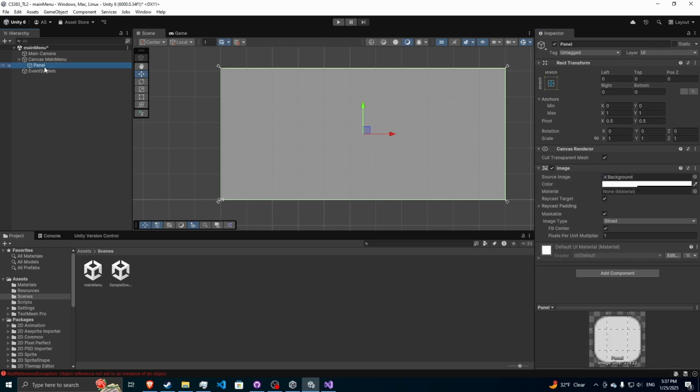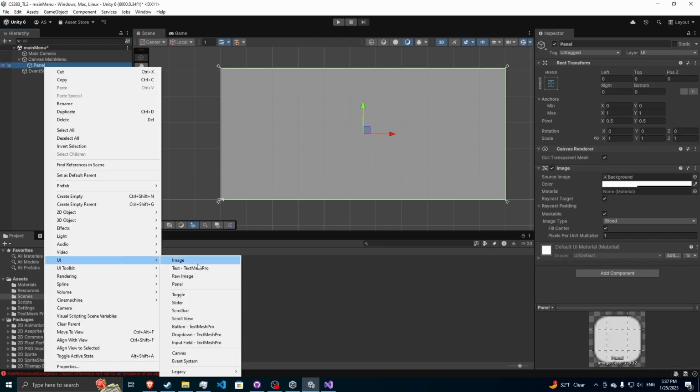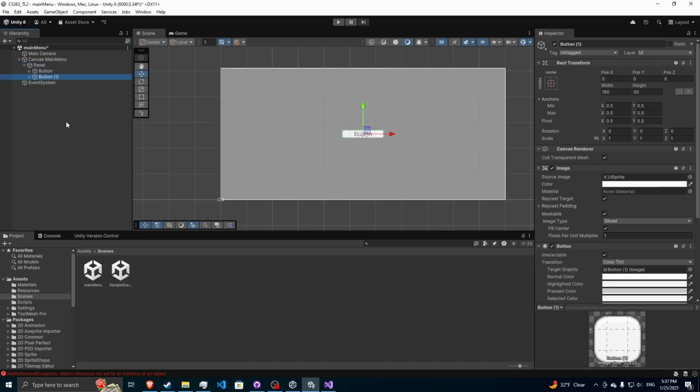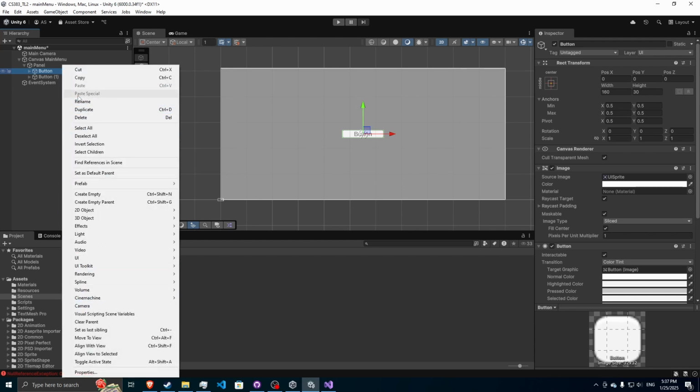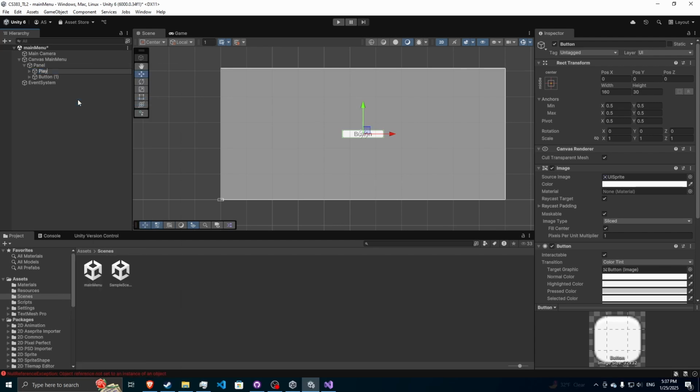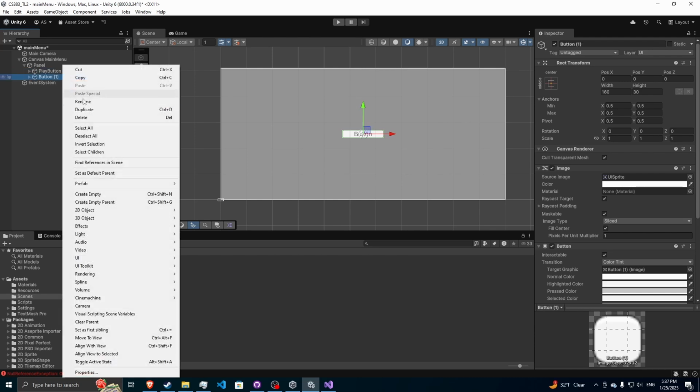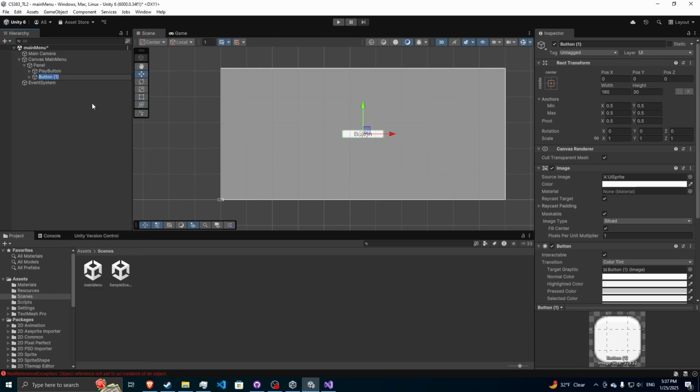And then within this panel, we can create more buttons. So we're going to want two buttons for this one. We're going to want a play button, and we're going to want a quit button. So rename this play button. Then rename this to quit button MM for main menu.